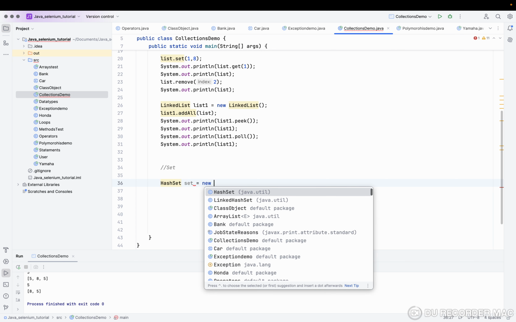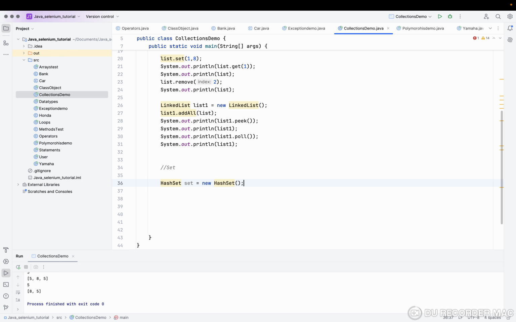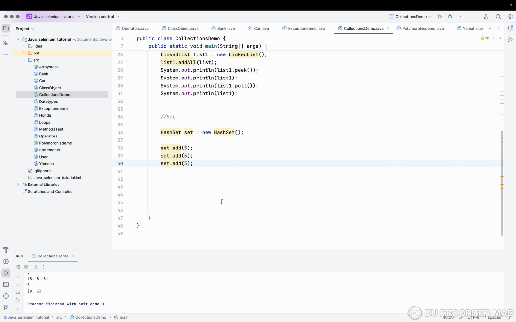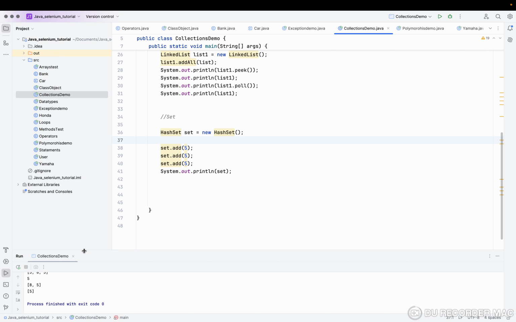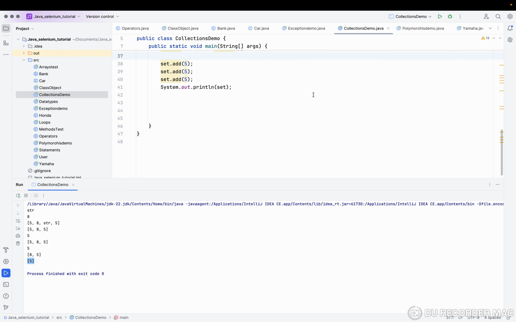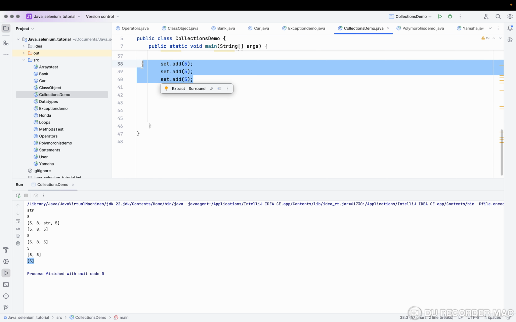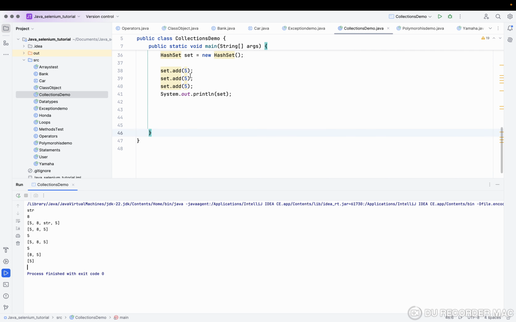Set equal to new HashSet. I am going to add set.add(5). See this, I am trying to add 5 three times. Then I am printing the set. Generally we would think there are three 5s, but what will happen? Only one 5, because it won't store the duplicate.